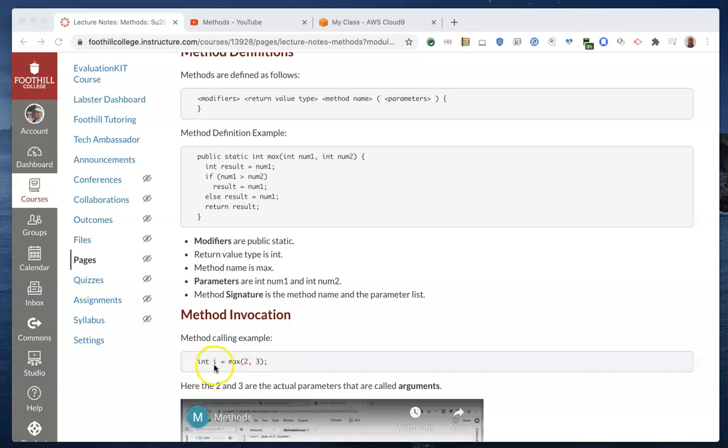We could declare a variable called I. You can initialize it to max of 2 and 3. So here the values 2 and 3 are being passed into the method, and they're referred to as arguments. These are the actual values that are passed in, whereas in the definition, they're called parameters. So argument versus parameters. Parameters are used in the definition, and arguments are the actual values that are passed in.